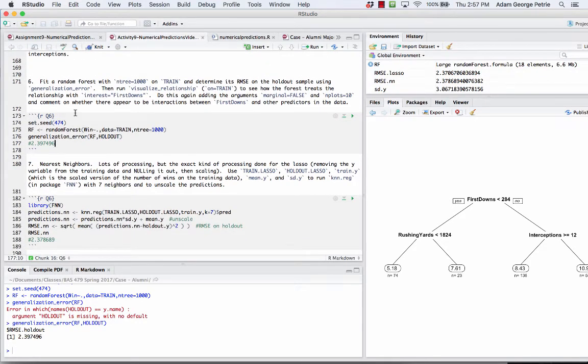But just notice how easy it was to run that random forest. We didn't have to do any sort of variable selection, kind of figure out which variables had to go in. We just threw everything at the random forest and had it figured out.